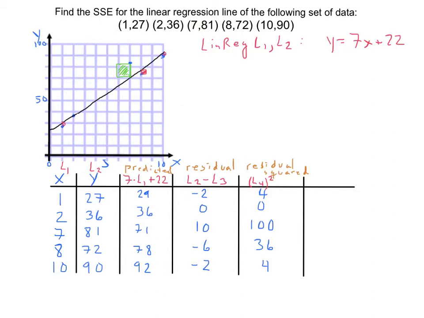We have one last thing to do. Of course, we need the sum of squared errors, so I need to add up this column. So I go into my calculator, and over to math and sum. Sum of list 5, which is 144. That's pretty gross. Okay, that's our answer.